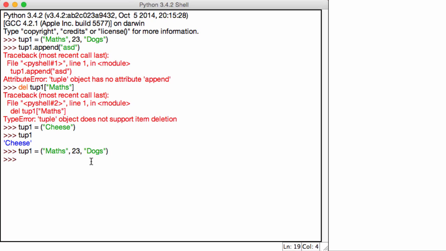Alright, so now let's go ahead and talk about slicing. Just like in lists, we learned you can slice. Indexation is there in tuples. So I can do something along the lines of tup1, and if I want to get the first value, I'll now get maths. If I do tup1, second value, I'll get 23, and so on.